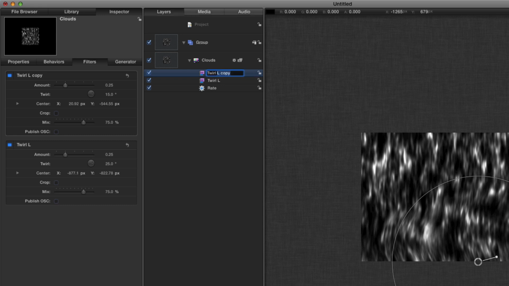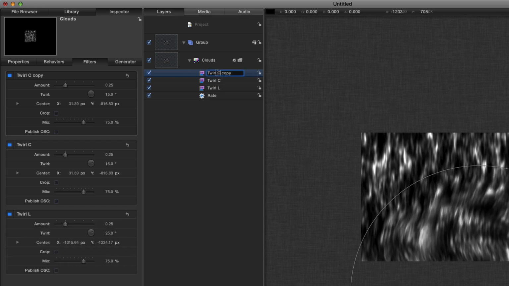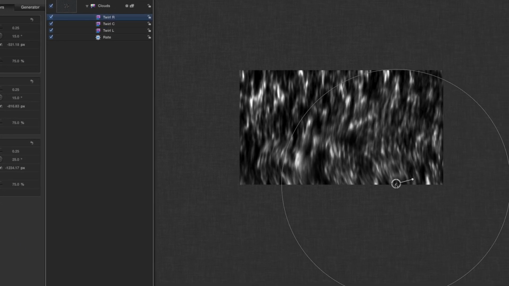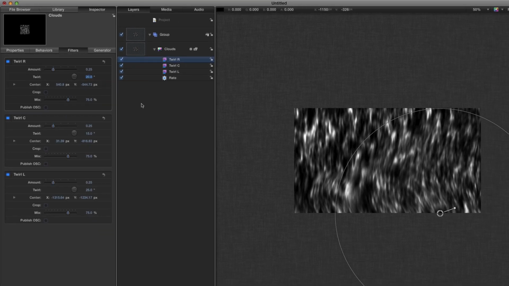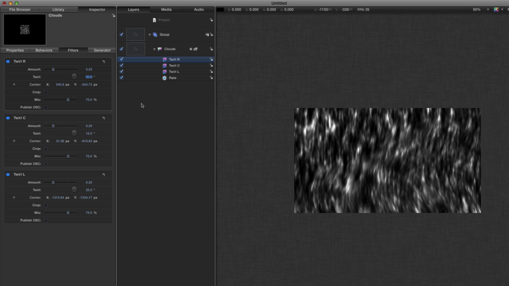So twirl C. And then we'll duplicate it again. Twirl R. It's going to be on the right. So let's move that over to about here. And I want to set the twirl to 20%. So that's good. Let's turn off the overlays.